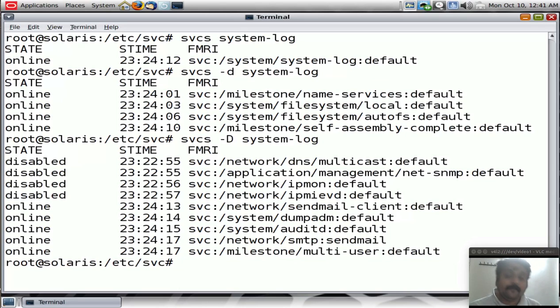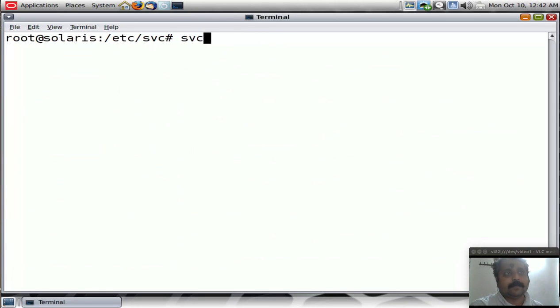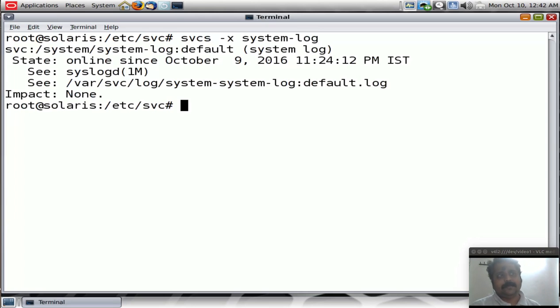Now this is one of the very first commands you would use to figure out if something is wrong with the specific service. So if any of your Solaris 11 service is not started, you would probably run the command SVCS -X system-log. At this stage, there is no problem with the system-log service. So obviously, there is no impact there.